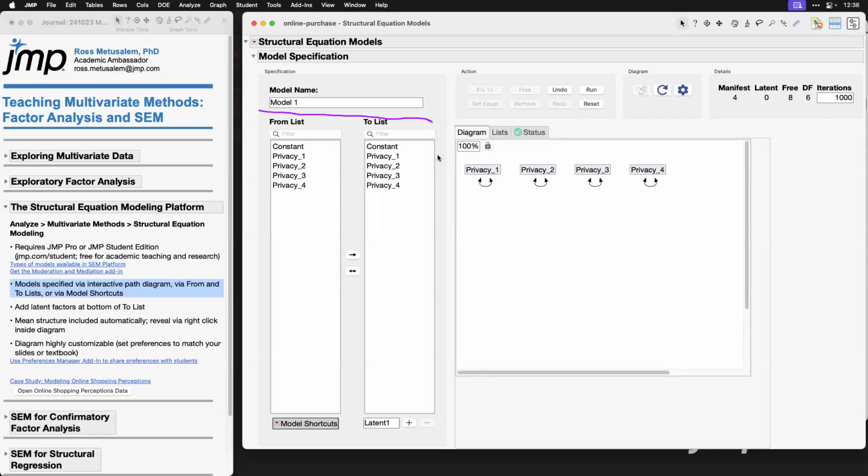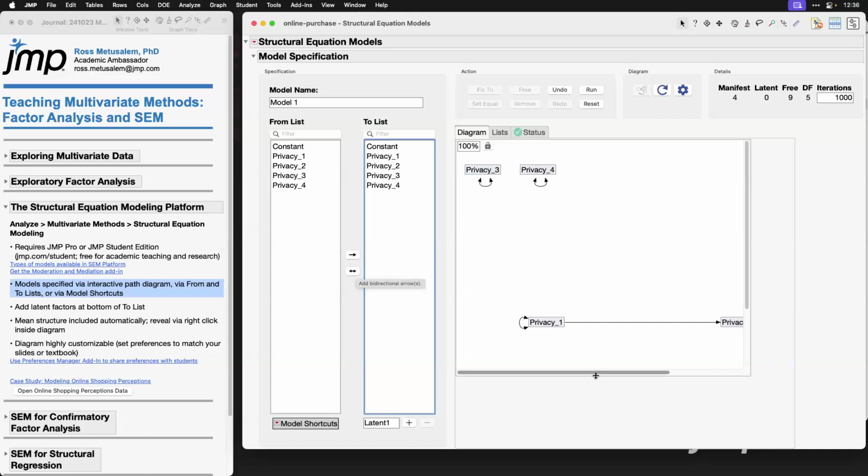Additionally, you can use a list-based interface right here. So for example, if I wanted a regression from privacy 1 to privacy 2, I would select them in their corresponding lists and click the single arrow button. And now we have that regression. Note that this double arrow button right here would introduce a covariance between these two. Now, last time I selected our regression and clicked remove to remove it, but you can also use the undo button to undo the last step in constructing your model, or click reset to just get back to where we started.